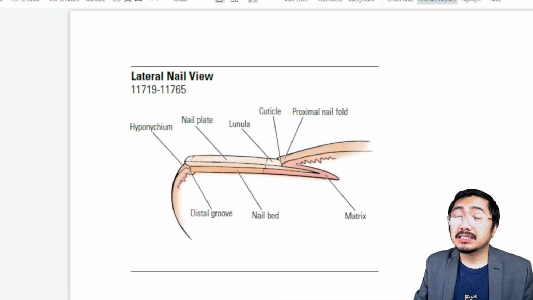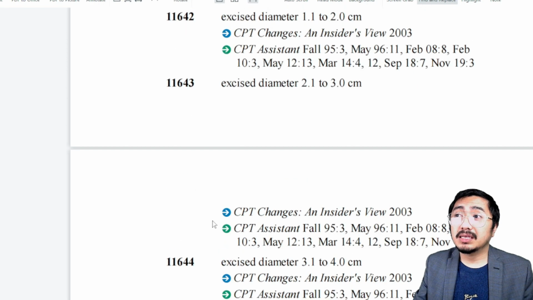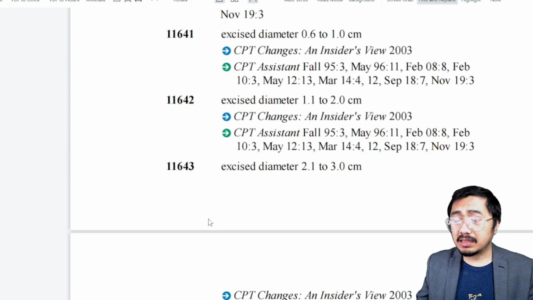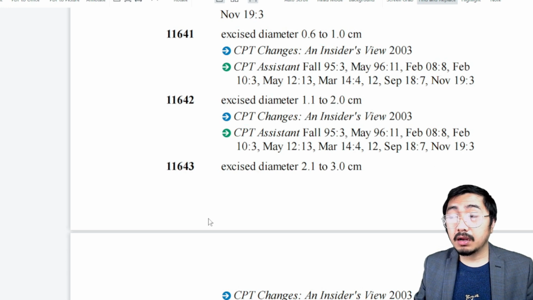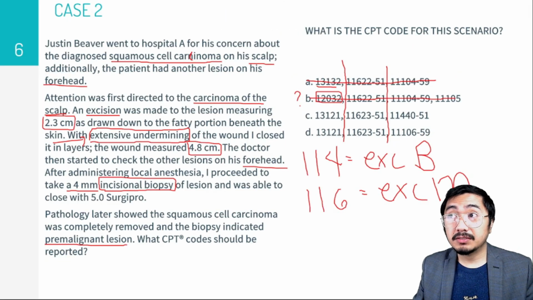And take note, guys, that since excision codes, you might say that excision codes already includes repair. It only includes your simple repair. So you still need to code other types of repair other than simple repair. All right, because here complex repair was done.